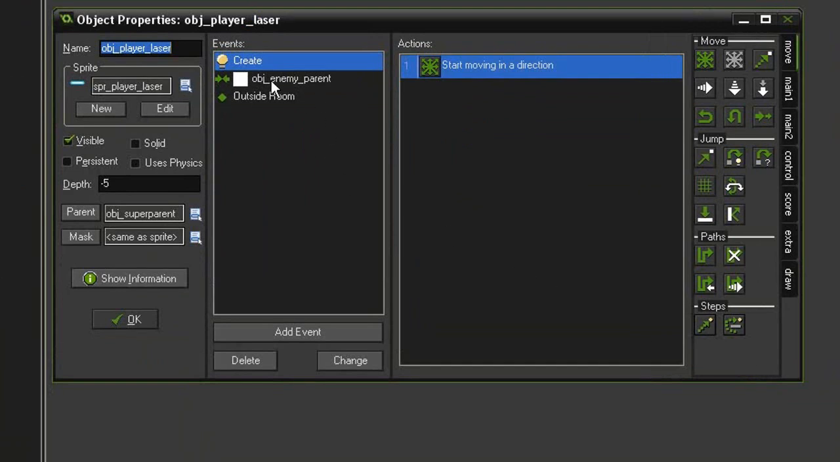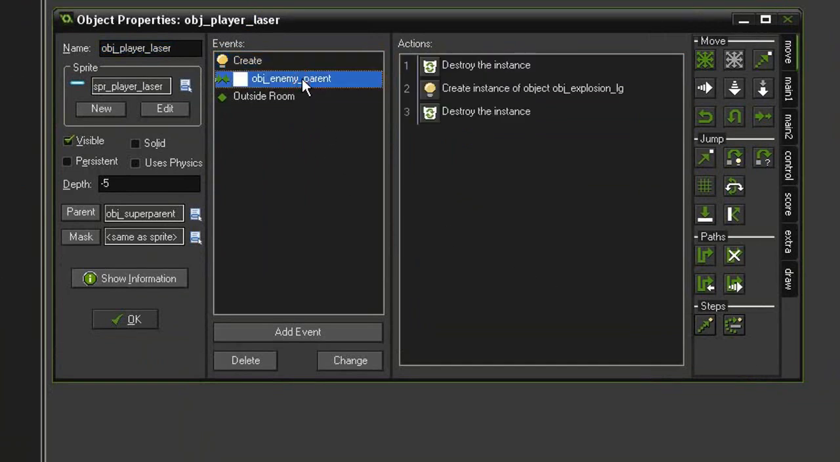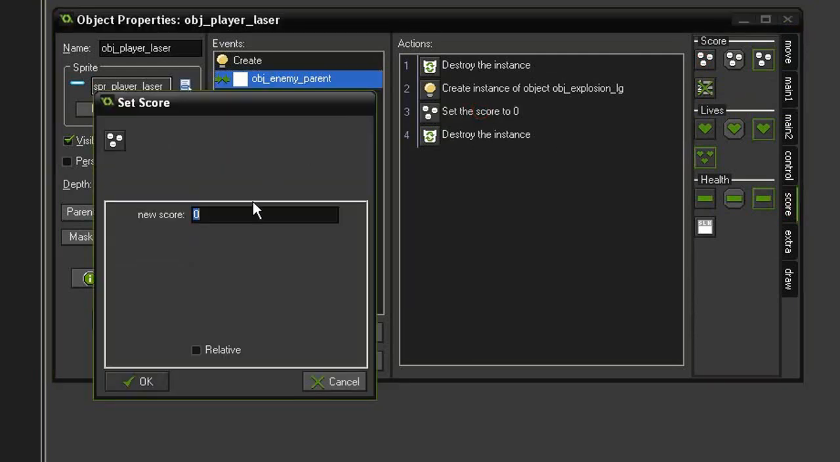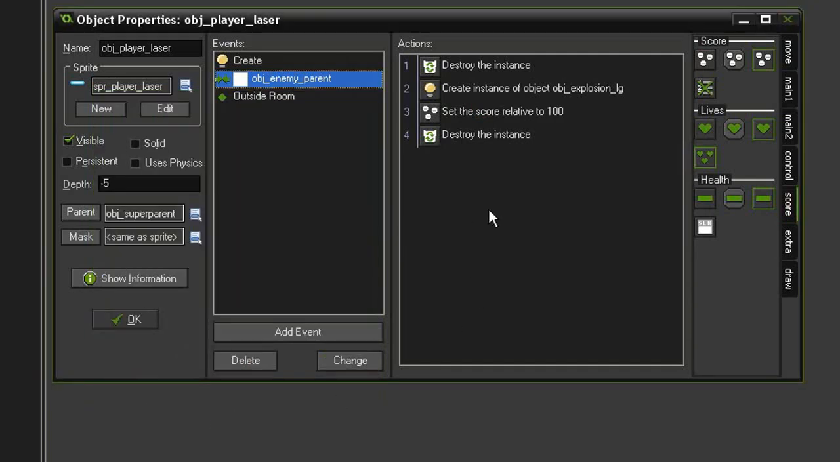So we'll select this collision with the object enemy parent, and now we can give ourselves some points when we destroy an enemy. So I'm going to come back to the Score tab, set score, and above this last destroy instance, I'm going to set the score to 100 and make it relative. You can change the number of points you want to give the player for when they destroy something, but now we also need to see if they have earned enough points for an extra life.